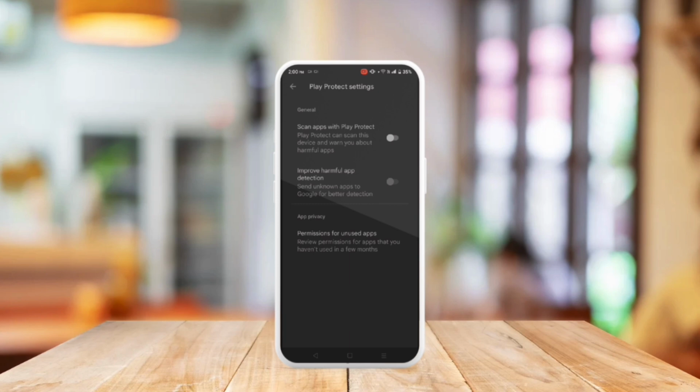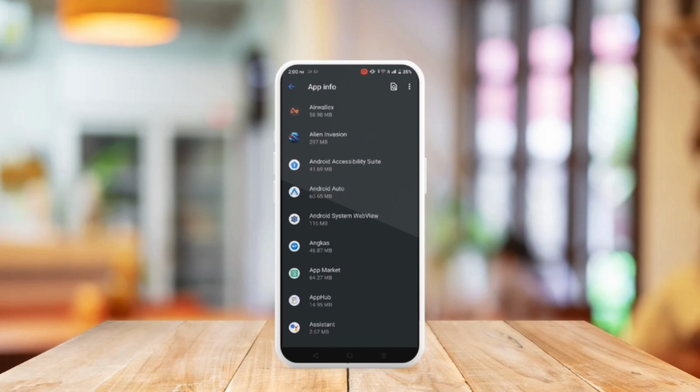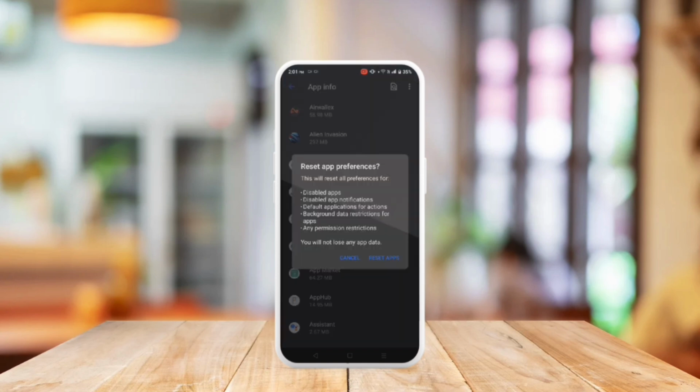And the final solution is by going to your phone settings. Select Apps and Notifications, tap See All Apps, then tap the three dots at the top, then select Reset App Preferences. After doing these steps, you can now go back to the APK you are trying to install.